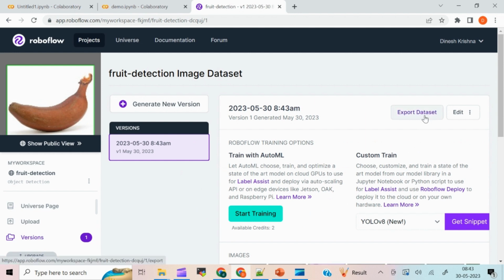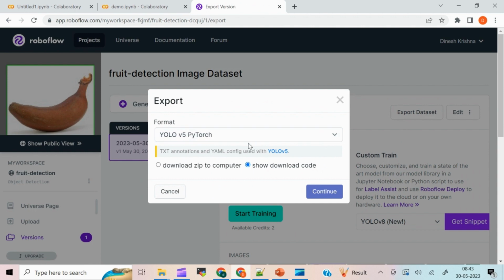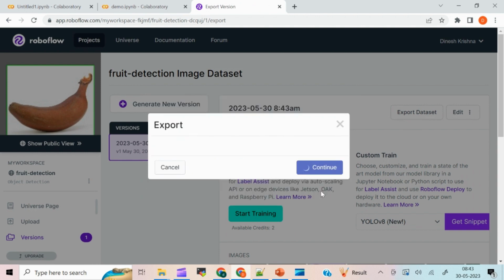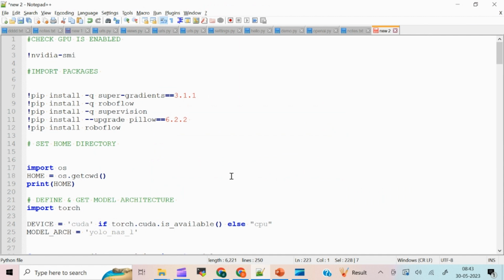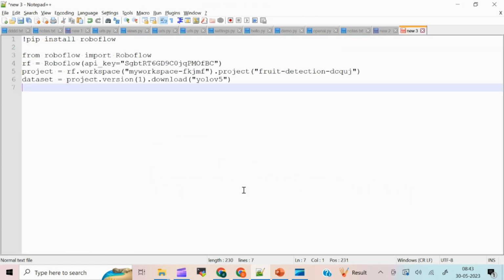You can click on export dataset. Basically, choose which file format you want. I'm going to select YOLO v5 and click on continue. It will give you some code base over there. You need to copy that code base and paste it in your local machine. Let me copy and paste it in my local machine. Okay, now we are done with our dataset labeling.